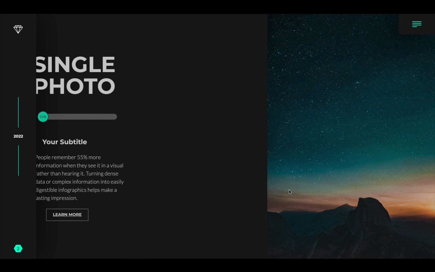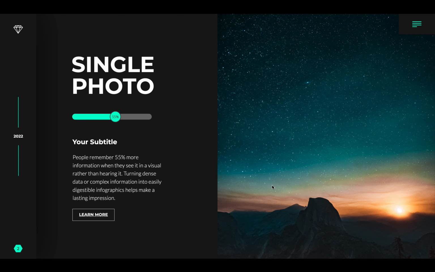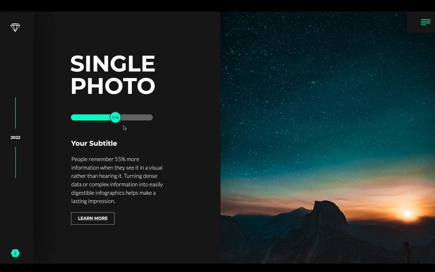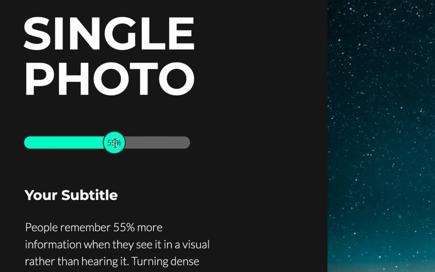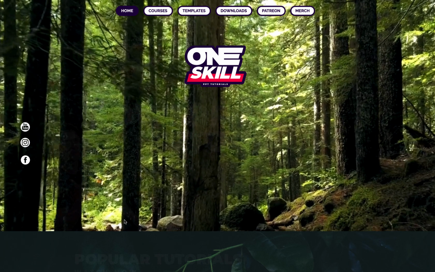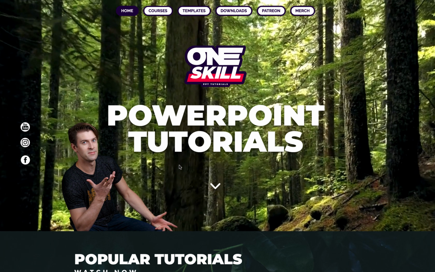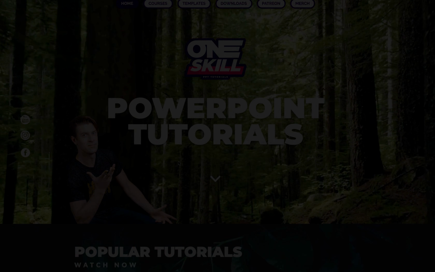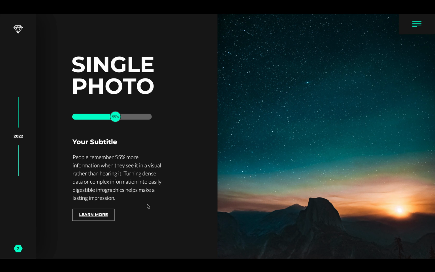Alright, and here comes our second slide. It's a single photo slide layout. We can easily replace this photo and use filters to desaturate or change the hue. And here on the left side we have this dynamic graph, which is set to 55%, and by the way, this Learn More button is active as well. I have set it to point to my website, and as you can see, it's working. So let's get back to Visme and let's continue the experience.